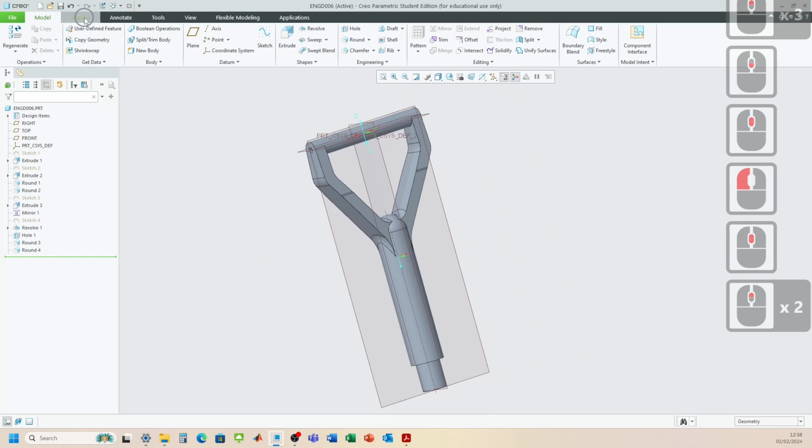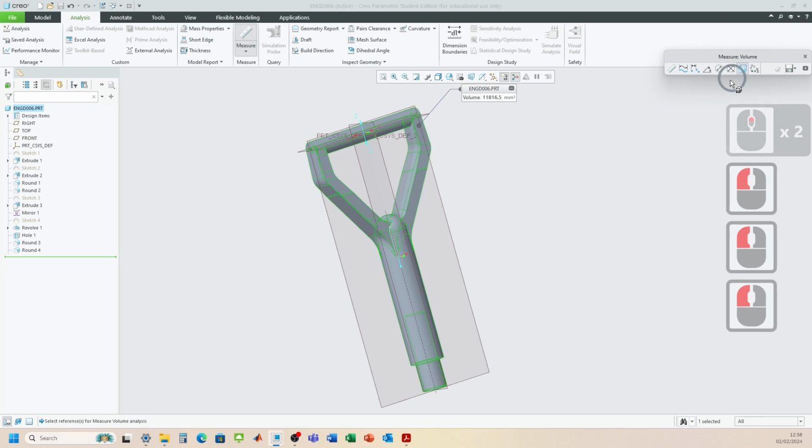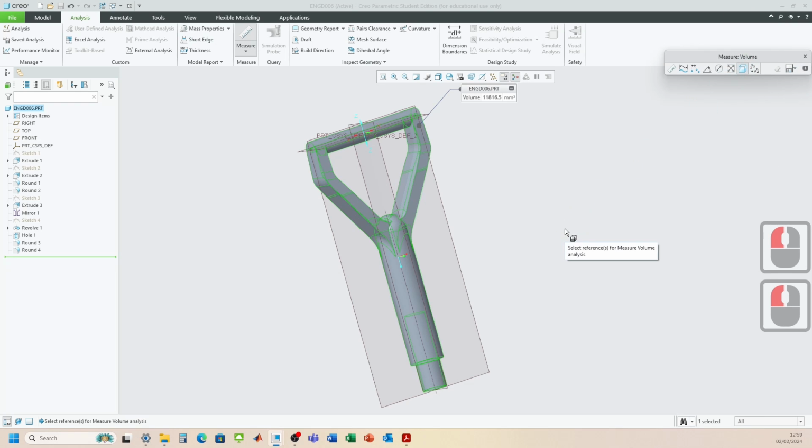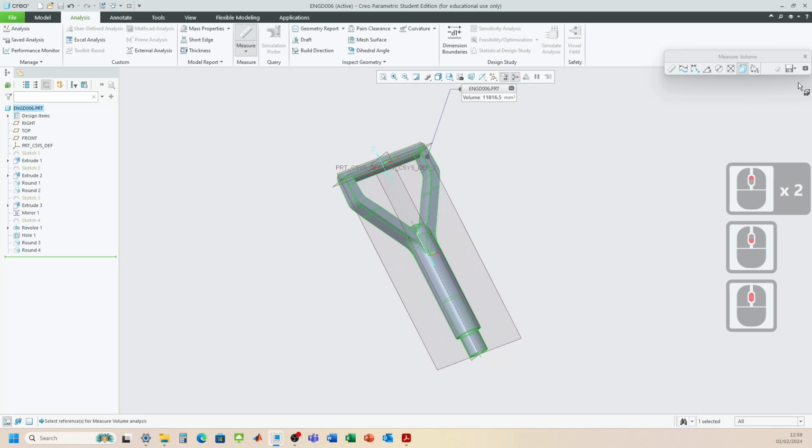Let's have a look at that now. Analysis, measure, volume. Yeah, 11816.5. So that's it. That's perfect now. So that component's now completed to spec, and we'll just change the color.